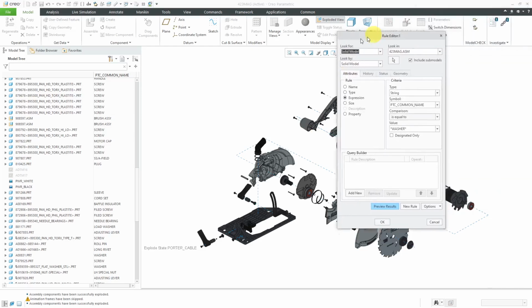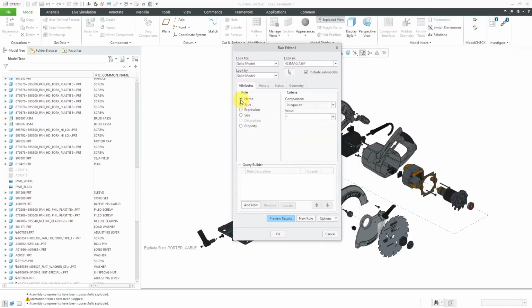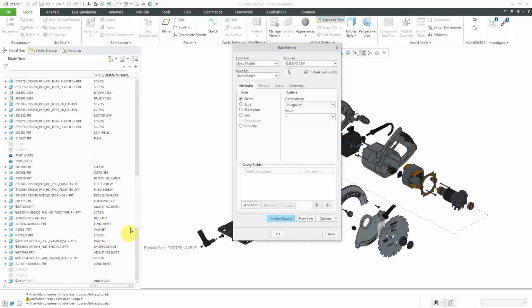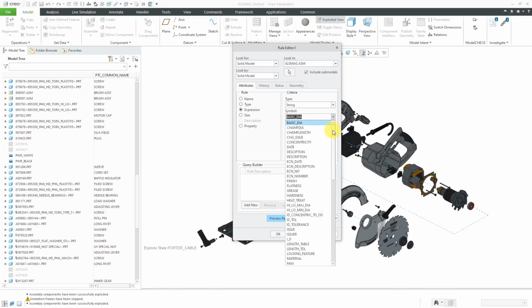And here I have my dialog box, and so here you can say, okay, solid model, we're going to select them by name. But that would be for the number. I want to get it based on the PTC common name, which has screw or washer or whatever in there. So you look for solid models, look by solid models, and you change to expression. Here the type is real number. We're going to change that to string. And when I go to the drop-down list, here are all the different string parameters in the various different models.